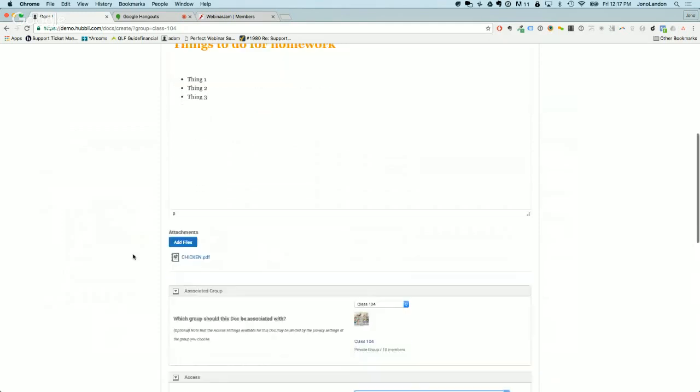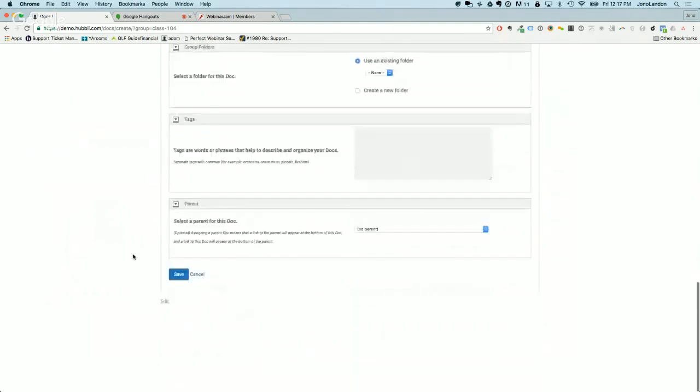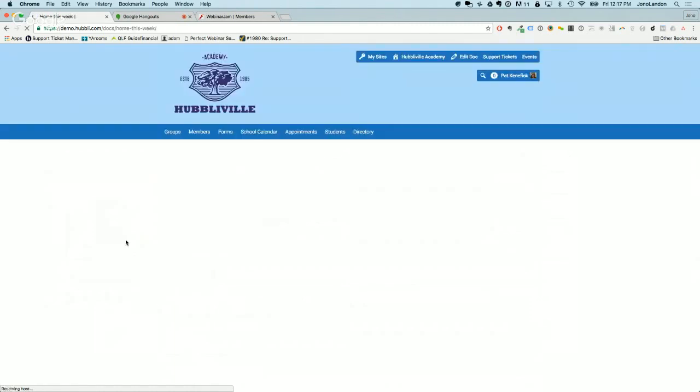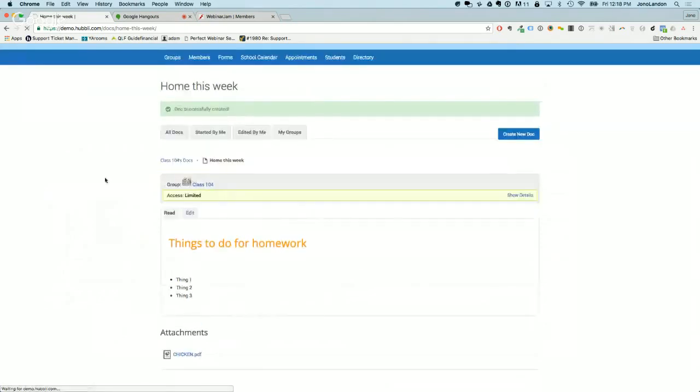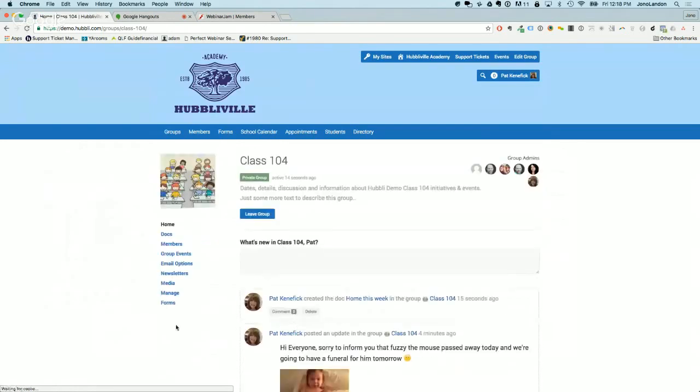And what's also great is if I save this, that gets shared inside the group. So here's the document. I can edit it, and I can attach more things. Keep going, editing it and updating it. If we go back to the group, everybody can get notified.